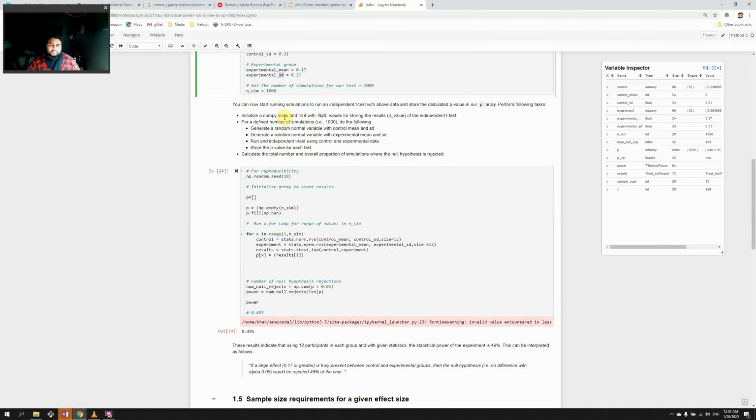You can now start running simulations to run an independent t-test with the above data and store the calculated p-value in our p-array. Perform the following tasks. Initialize a NumPy array and fill it with NaN values for storing the results, the p-value of the independent t-test. For a defined number of simulations, do the following. Generate a random normal variable with the control mean and standard deviation. Generate a random normal variable with the experimental mean and standard deviation. Run an independent t-test using the control and experimental data. Store the p-value for each test.